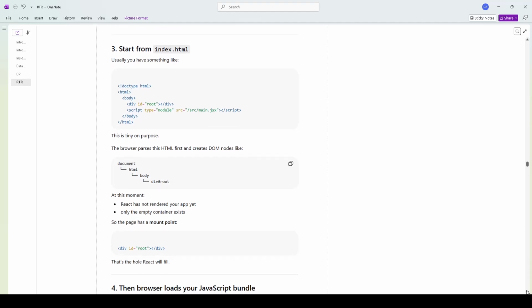So start from index.html. Usually you have something like: doctype html, then html, then body, then a parent root div, id root, closing div, then script, type equals module, then src equals /src/main.jsx, then closing script, then body, then html. This is tiny on purpose. The browser parses this HTML first and creates DOM nodes like document, html, body, div root.